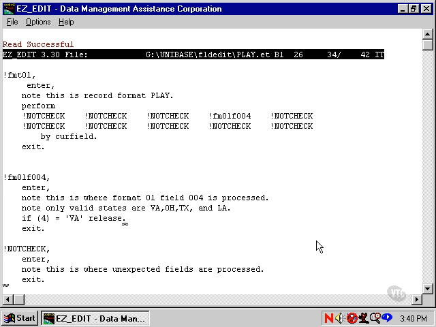We can handle the rest of the states by putting in some OR statements. If field 4 OR equal to Ohio, OR equal to Texas, OR equal to Louisiana, release.